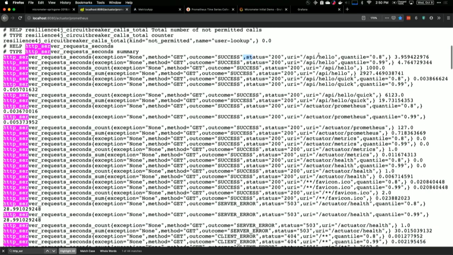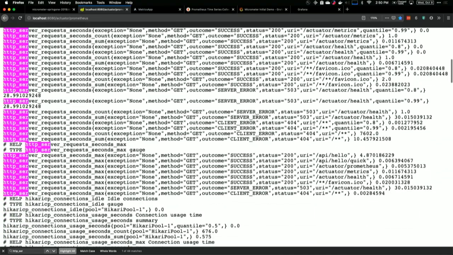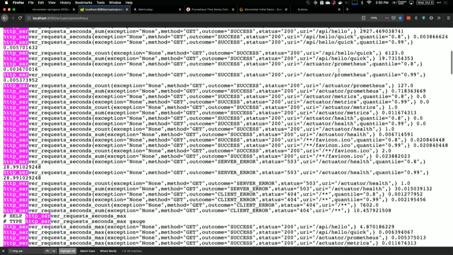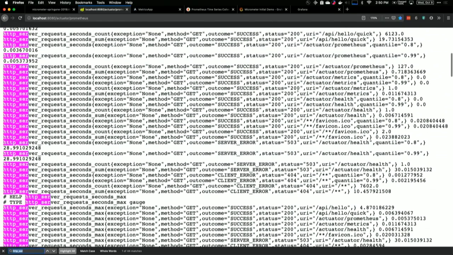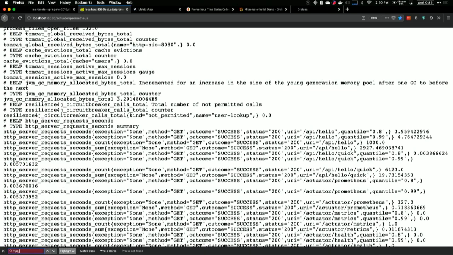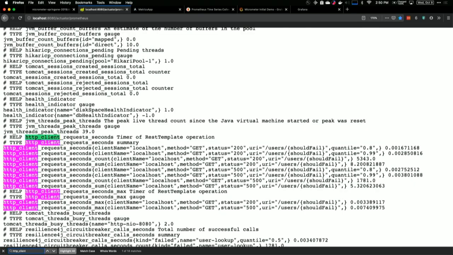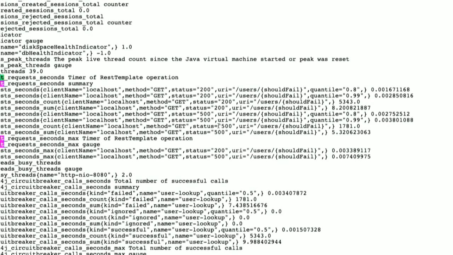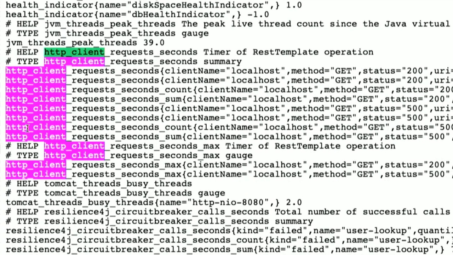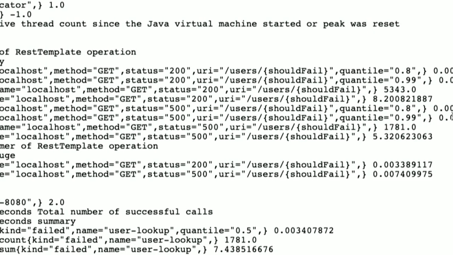I should have included some where I used path variables so you could see those in use. Let's see, another metric that is interesting to us is the RestTemplate, right? So that is the HTTP client. Okay, so here we've got the HTTP client requests and which responses they're making.